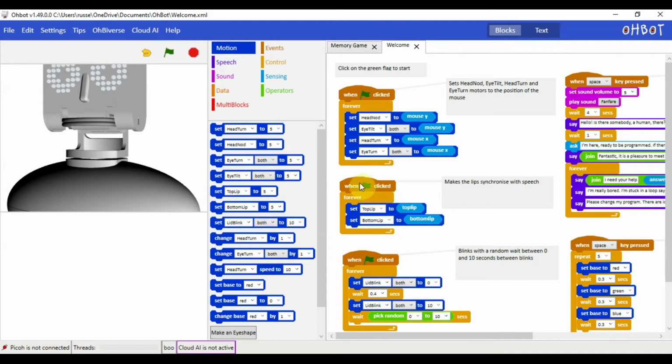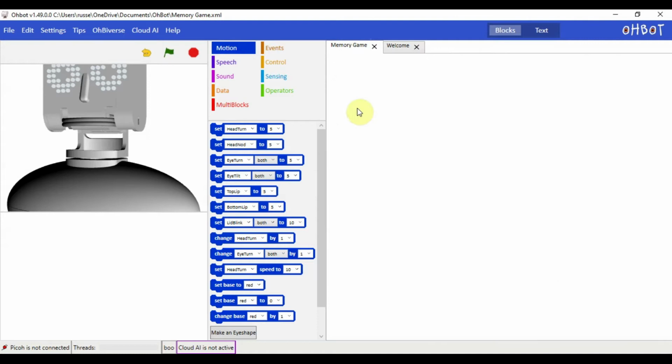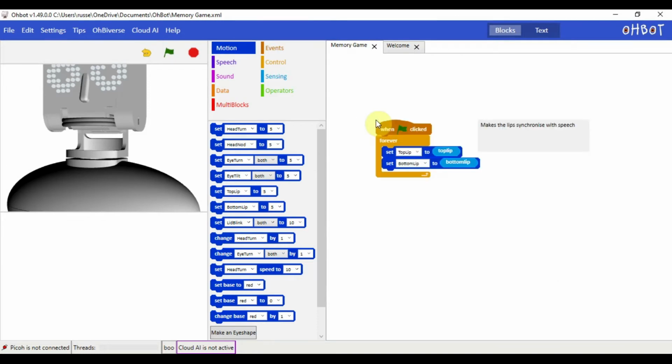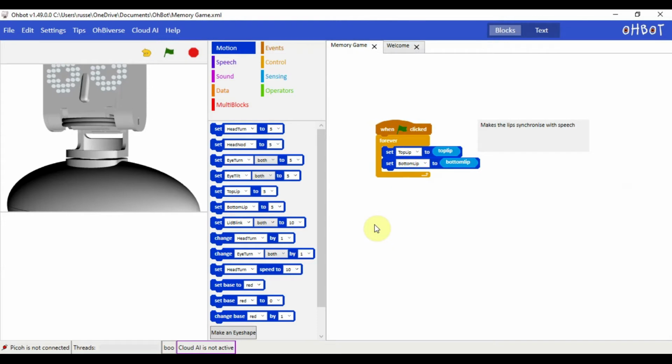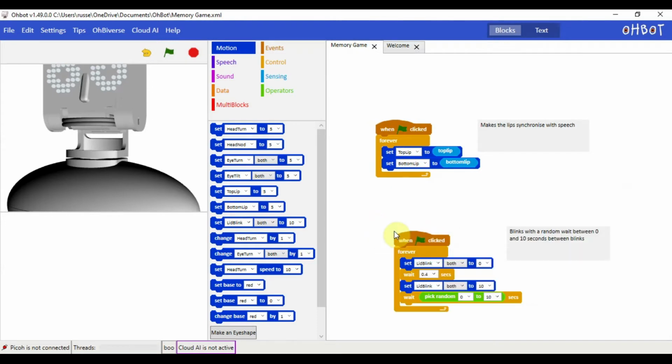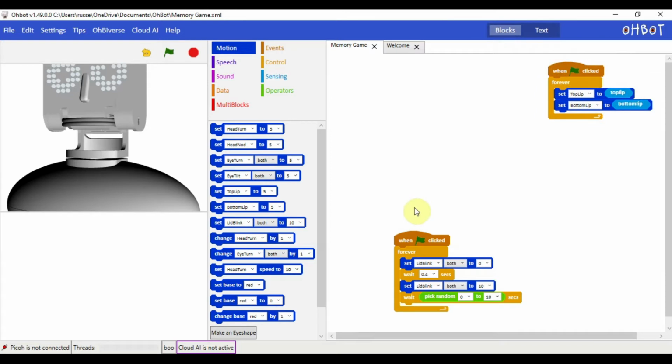The first one makes sure the lips of Picoh are synced with the text that he says. So we're going to copy that into our area, and we're going to get this other bit of code here which makes Picoh's eyes move. So we'll copy that in there as well, and we don't need these bits of text here, so we'll delete those, and we'll move these bits of code over to the right hand side to give us some space.